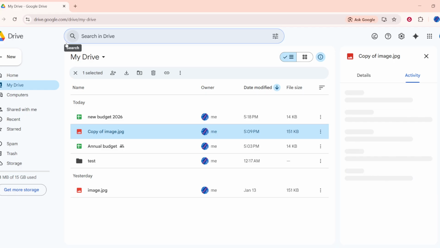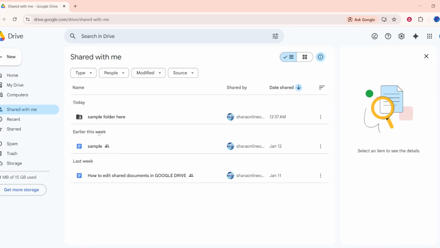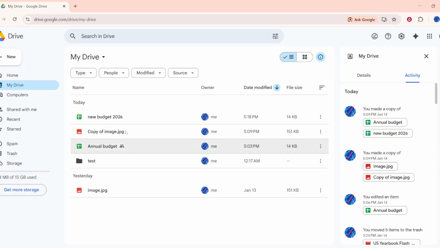Now, locate the file or folder you want to move. You can browse in My Drive, a shared drive, or the Shared With Me section, depending on where the item currently lives. If you have a lot of content, use the search bar at the top to quickly find the exact name. Keep in mind that you can only move items you own or items for which you've been granted the right permissions. If something is restricted, Drive will let you know when you try to move it.